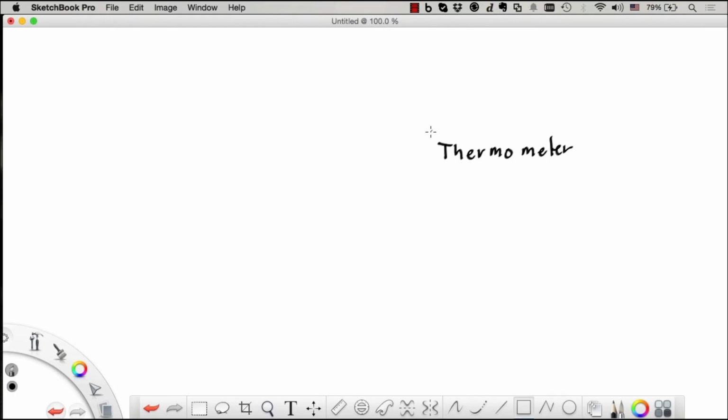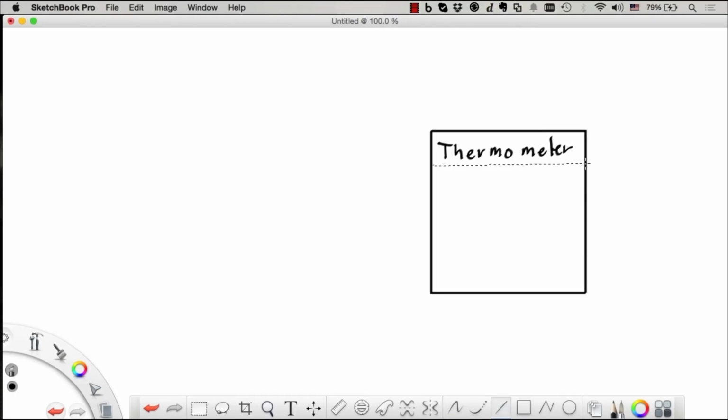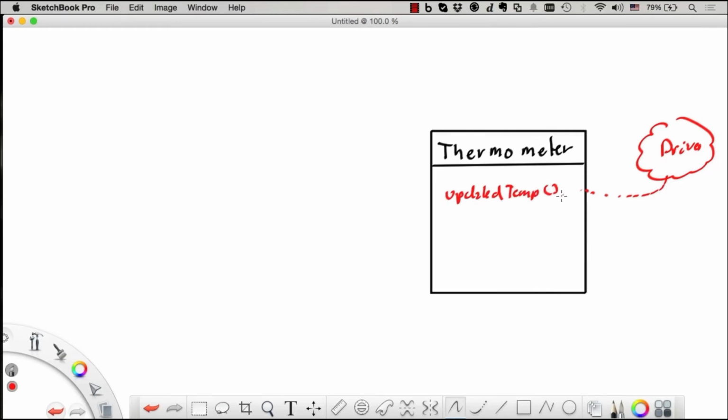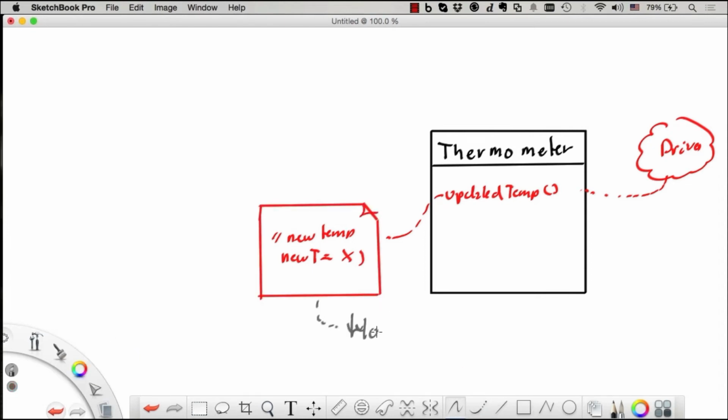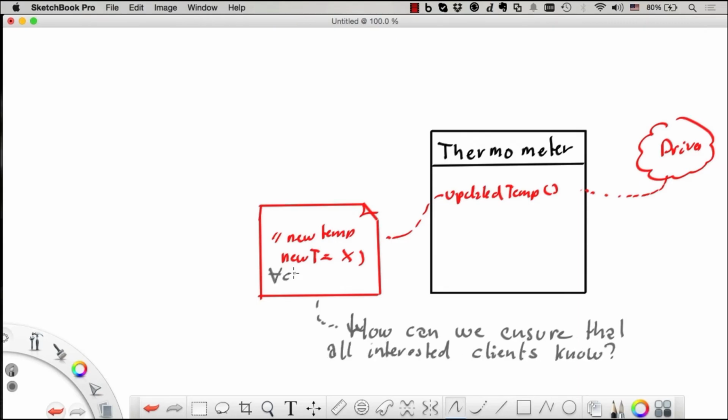Assuming we have the thermometer, and let's say the driver gives us some feedback whenever the temperature on the hardware is changed. We need to implement this, and what we want to do is set the new temperature and then go to all our clients and tell them that change has occurred. But how can we ensure that we find all those clients that are interested, and what can we tell them?